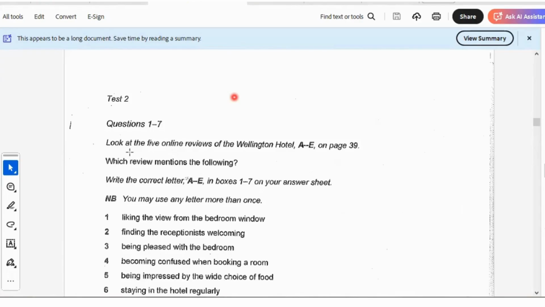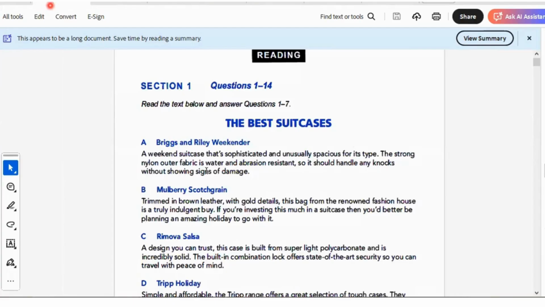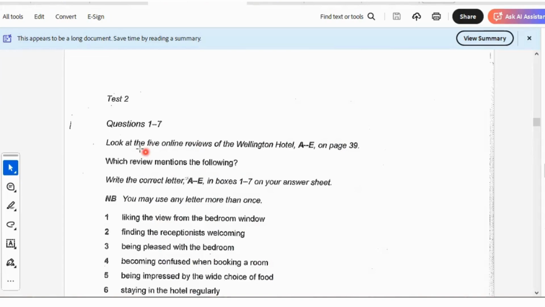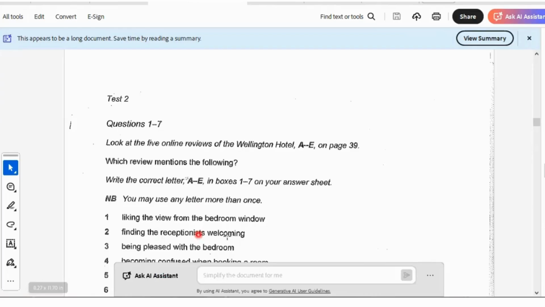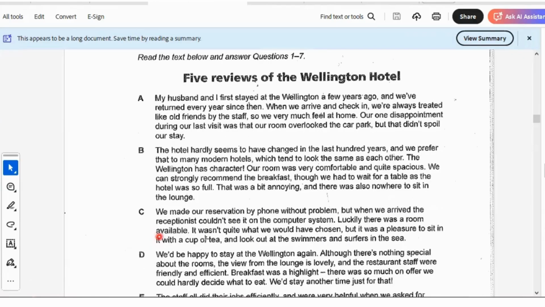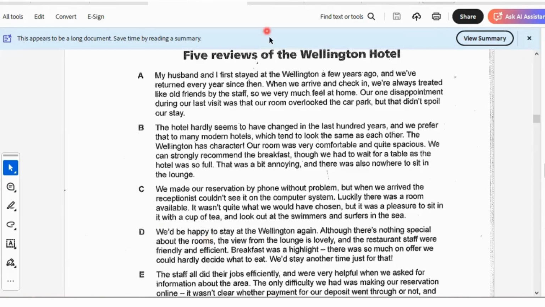Look at it in this example here now. They said, look at the 5 online reviews. Can you see that this one is also saying review? The first one we looked at said review also, 7 reviews. But in this case, they did not use the word statement. Look at the 5 online reviews of Wellington Hotel. Which review mentions the following? It's still matching statement. For example, which review mentions that you can find the receptionist welcoming? Is it review A or review B or review C or review D? So we call this question type matching statement questions. To me, this is the easiest type of matching questions in IELTS. It is the easiest.